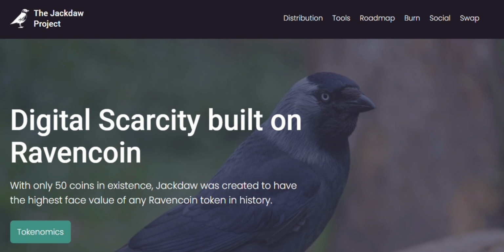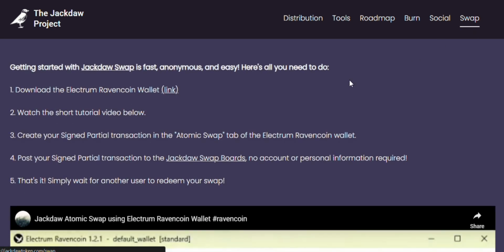Today we're going to be showing you another example of an atomic swap using the Electrum Ravencoin wallet, but we'll be extending the tutorial from our last video because we want to talk about a new tool that's been introduced to the Jackdaw community called Jackdaw Swap. You can head to jackdawtoken.com, and on the navigation bar you'll see the new swap section. From there, you'll see some basic instructions to get started with atomic swaps in Ravencoin. We can just dive right in.